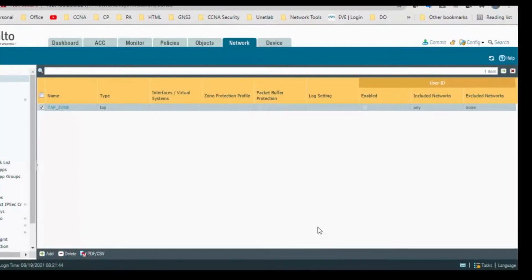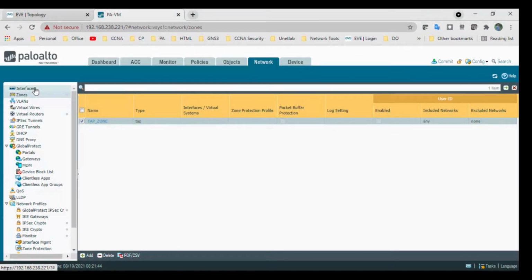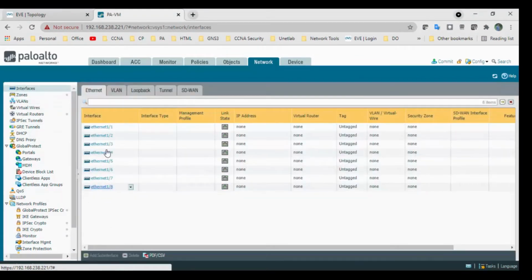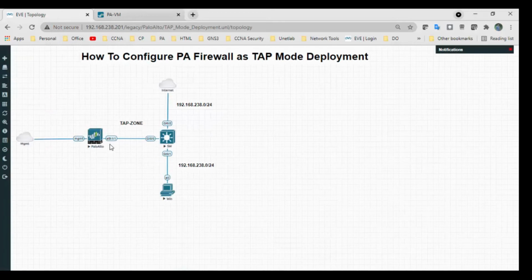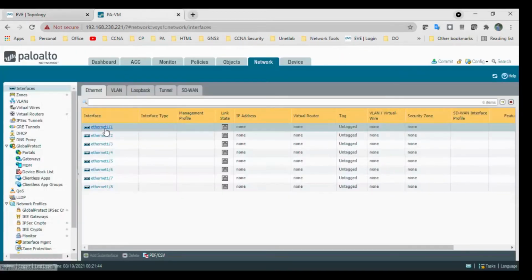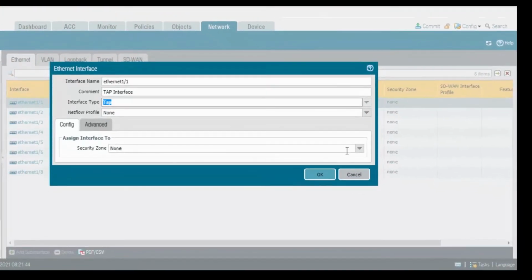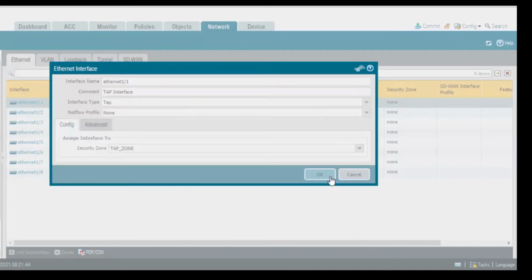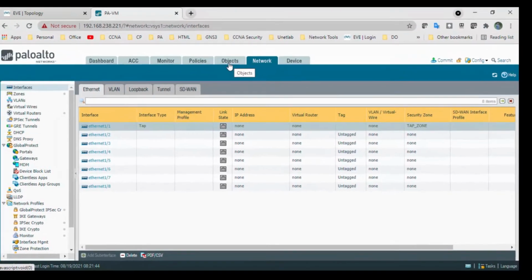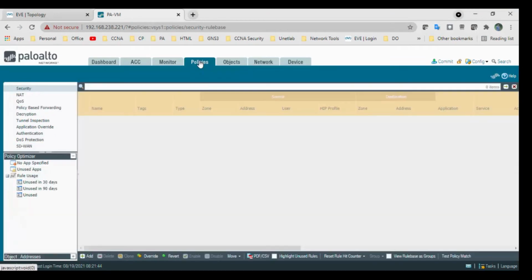Then go to the interface. My interface is connected on eth1/1. Mention the tap interface, the interface type should be tap, and the security zone should be the tap zone we configured earlier. Click on OK. For this to work, we need to create a policy.